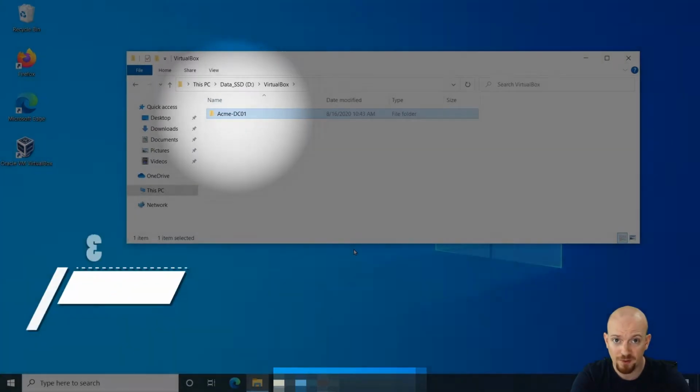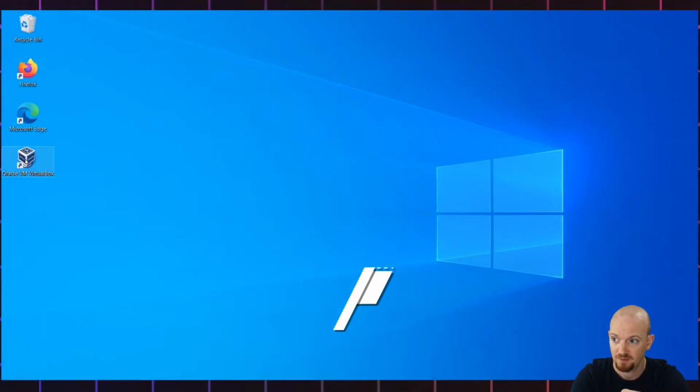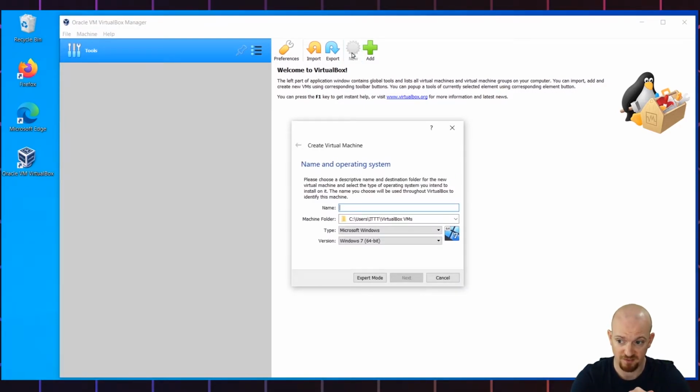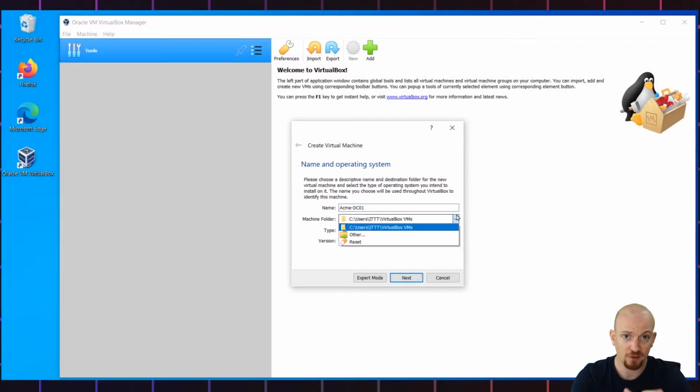Now open Oracle VirtualBox by double-clicking the icon on the desktop. Click on Tools, then on New, and enter the name of your virtual PC, acme-dc01. Choose the folder you have just created.